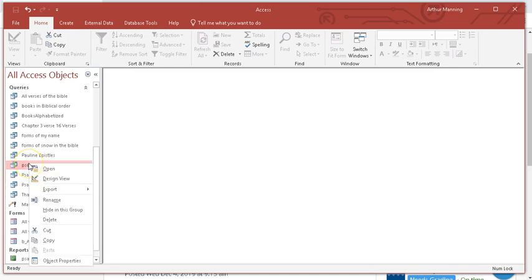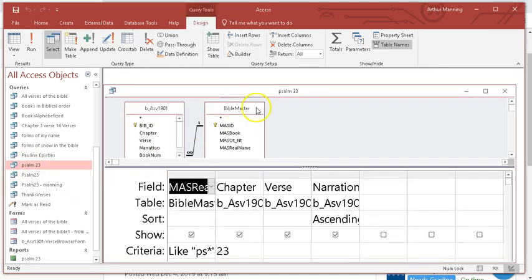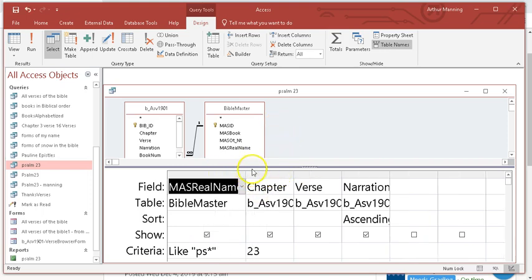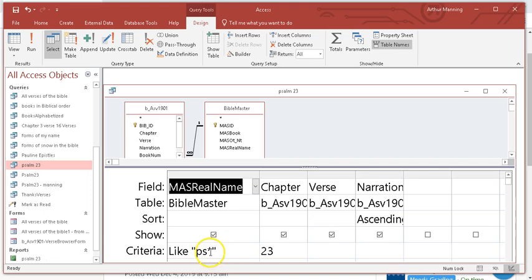I'm going to right-click Design View of that Psalm 23, and let's see what's different about this one. That first column, this person was lazy. They didn't remember how to spell Psalms, but they remembered it begins with PS. So they just put the book name, the full name, to be PS star. It added the like and quotes around it, and chapter 23.